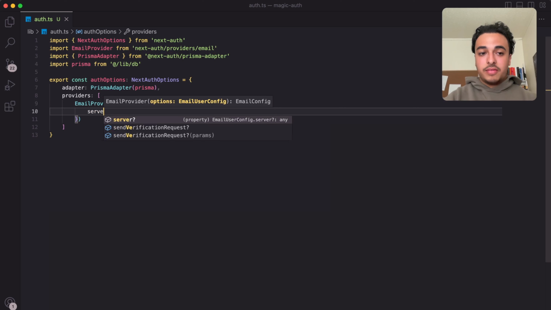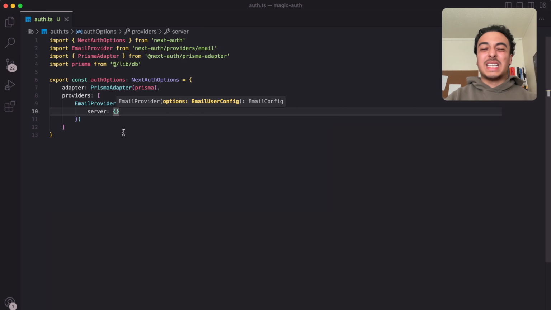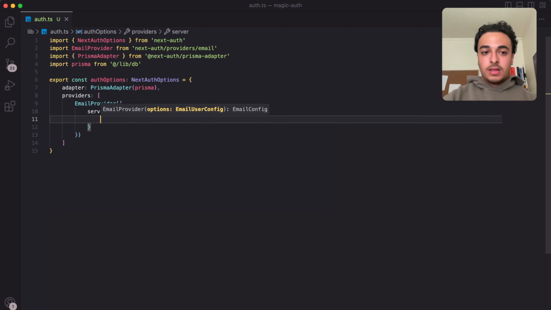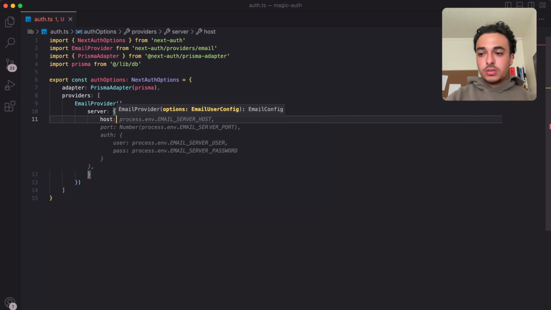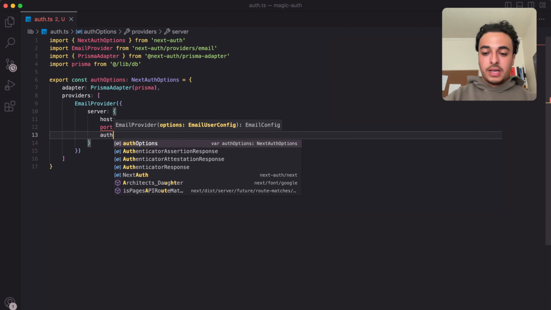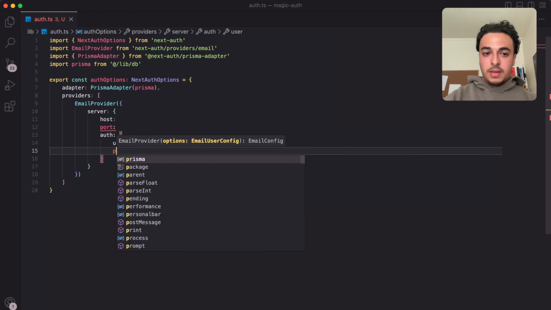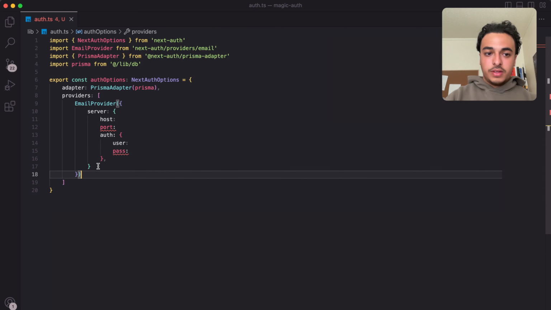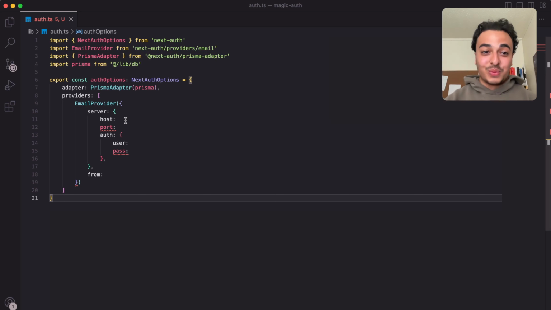And within here, we're going to have a server. Essentially, here's where we're setting everything up, like connecting to Resend, which is the email provider that we will be using. Within the server, we're going to have a host, a port, and an auth with a user and a pass. And finally, outside of this, we'll be having a from. You were probably really confused about what we're doing here, but you can see everything coming together. I know there's a lot of errors and we're not done.